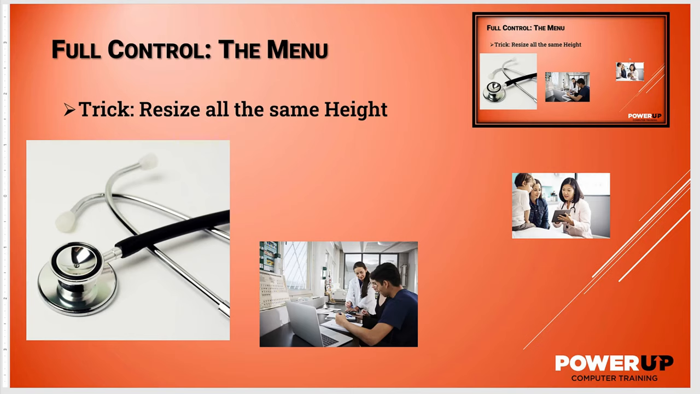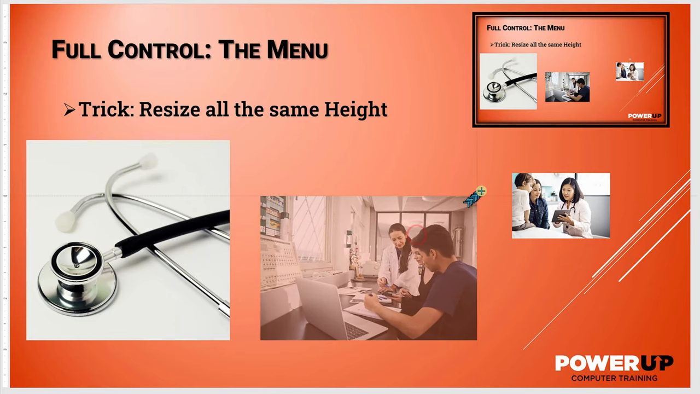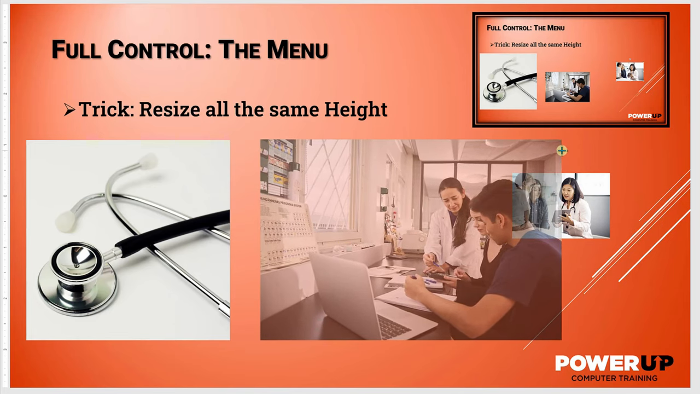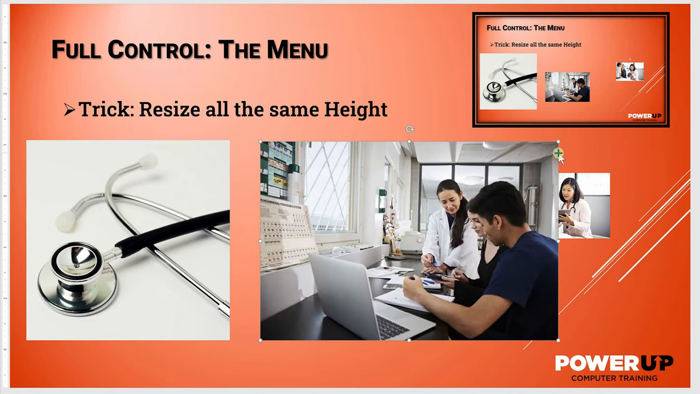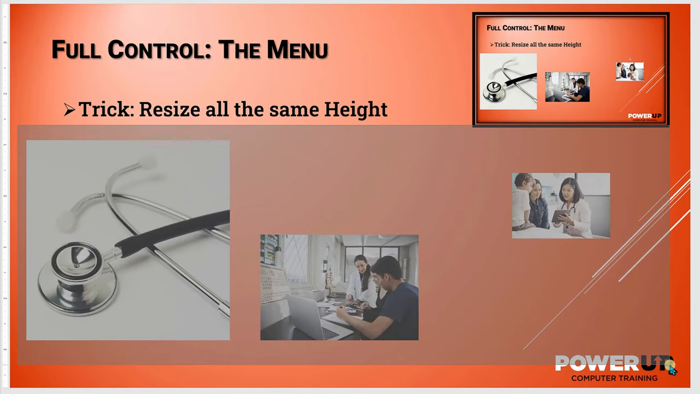Now we're going to work with multiple images. Let's say we want to take these three images and make them the exact same size and then align them. We could do this one image at a time, but it's hard to make them exactly the same if we use the mouse. Let me just undo what I tried to do and then use a technique of selecting all three images by lassoing them with a click and drag around the outside.